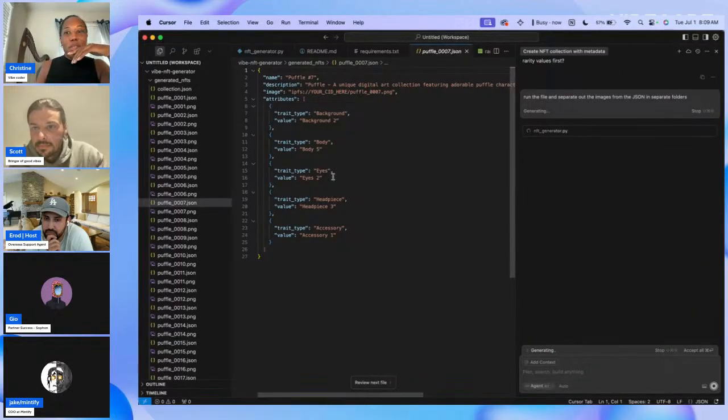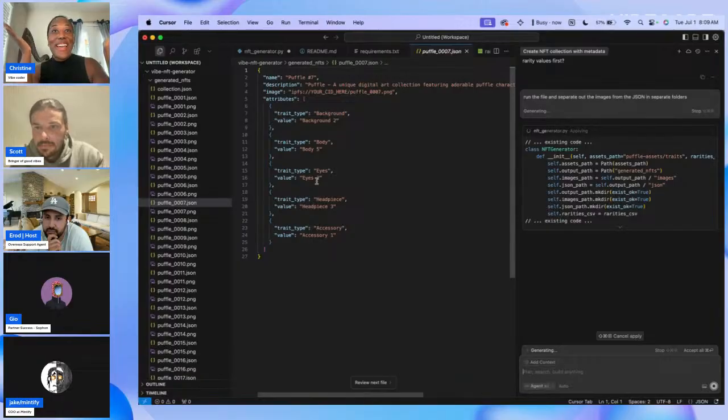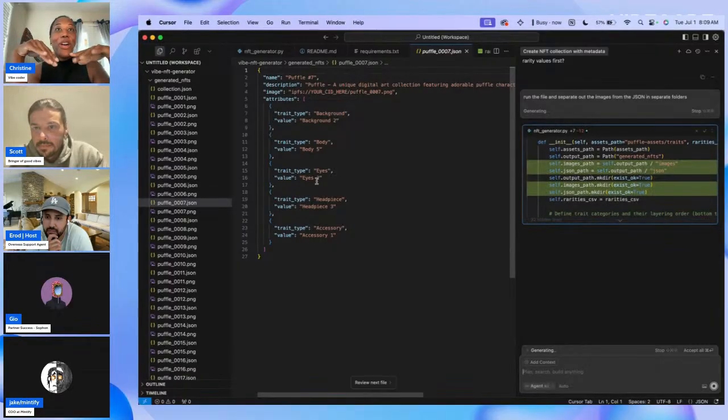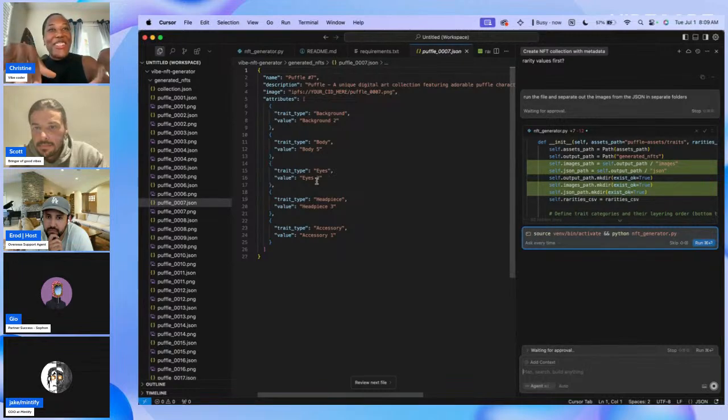Okay, cool. Well, there you have it. So those that were here with us last week, you can see that we were able to finally be successful with creating these NFTs within Cursor. So thanks, Jake, for the help here.